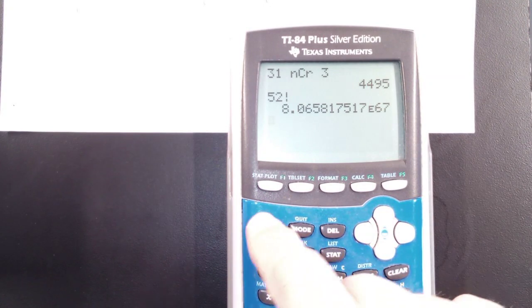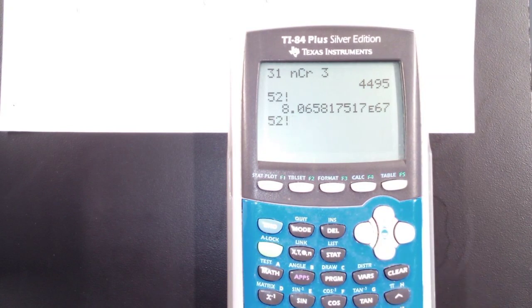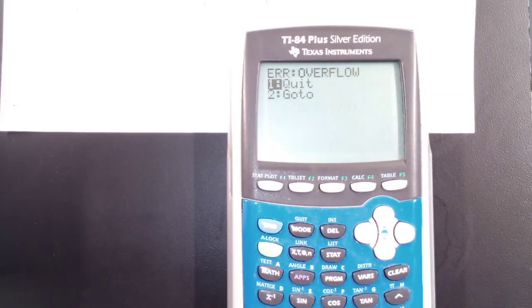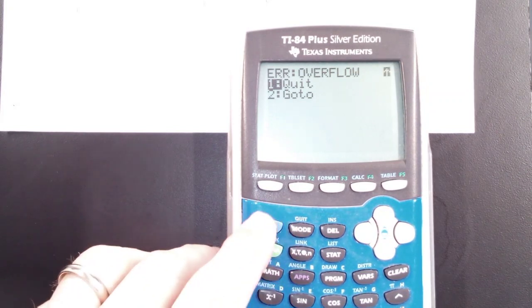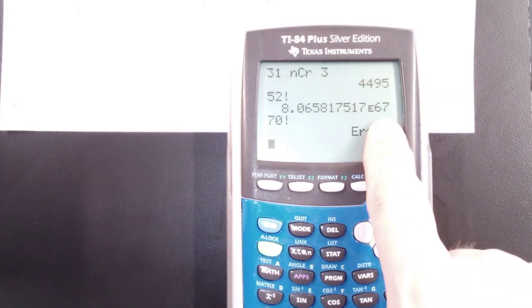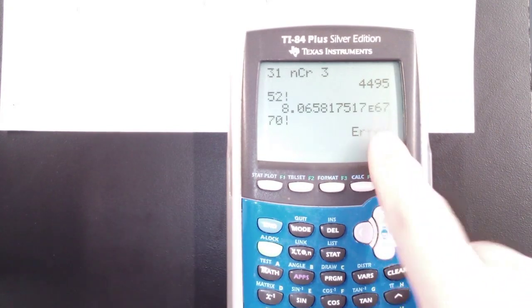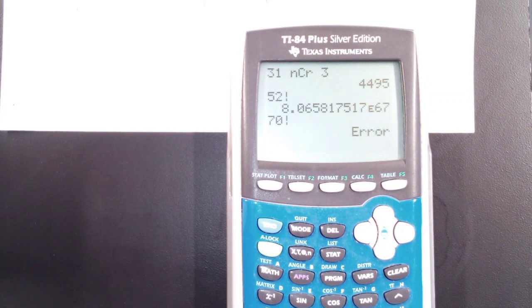But notice what happens if I look at a number not all that much bigger. 70 factorial. What happens? The biggest number this calculator can hold is 10 to the 99th power. This number is bigger than that. That's why when I look at 52 factorial, it's got that power of 10 on the end. That's what that E stands for, exponent. As soon as I get bigger than 10 to the 100th, it goes, I can't do 3 digits of exponent.